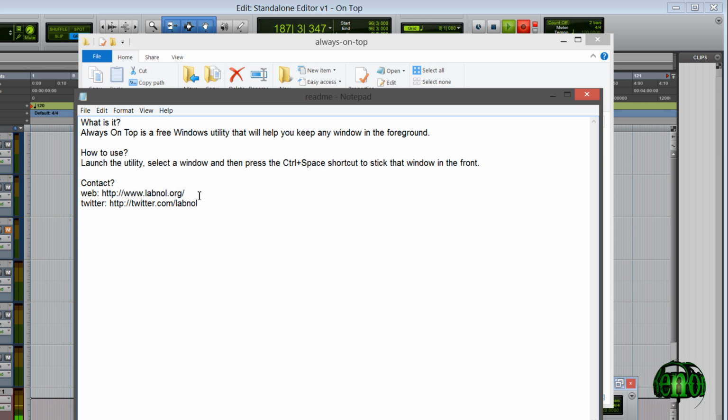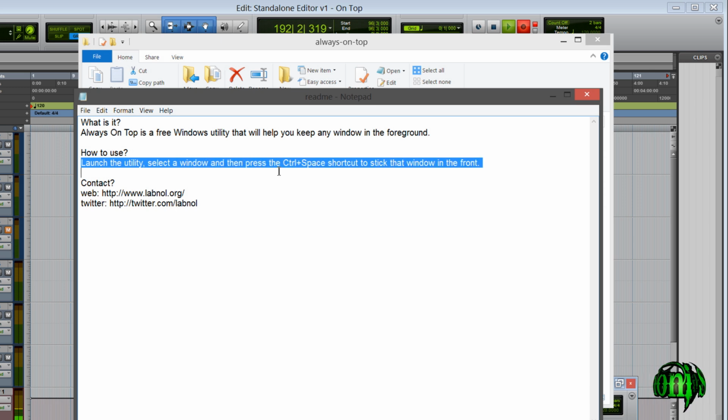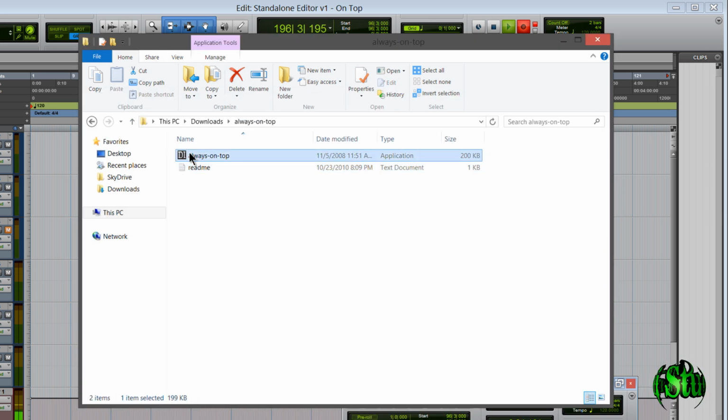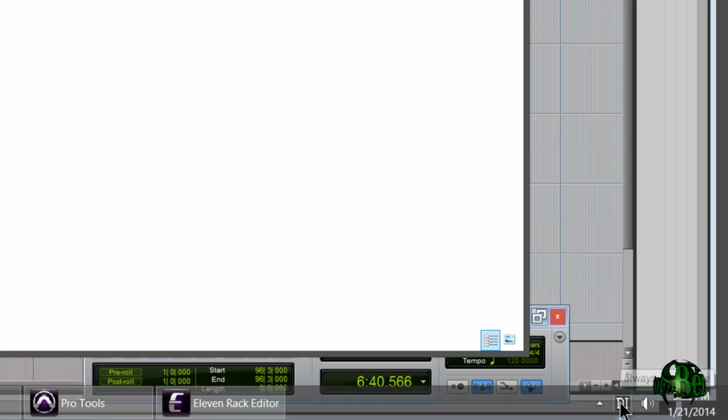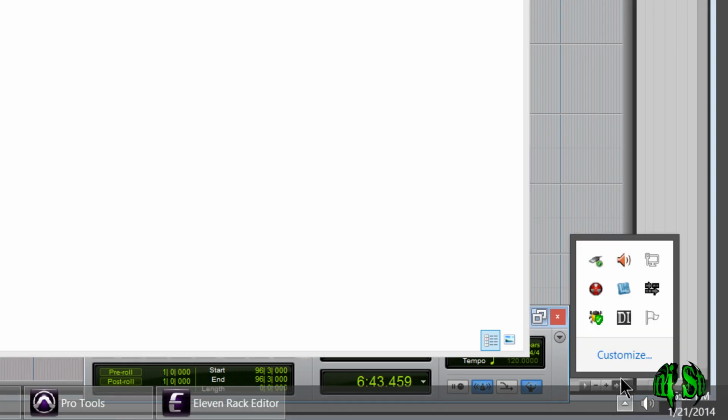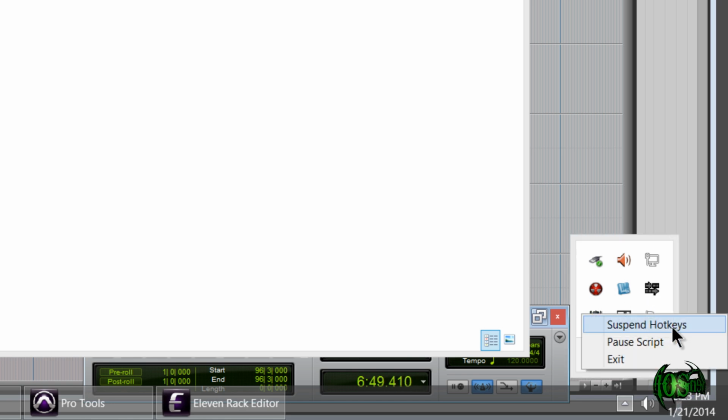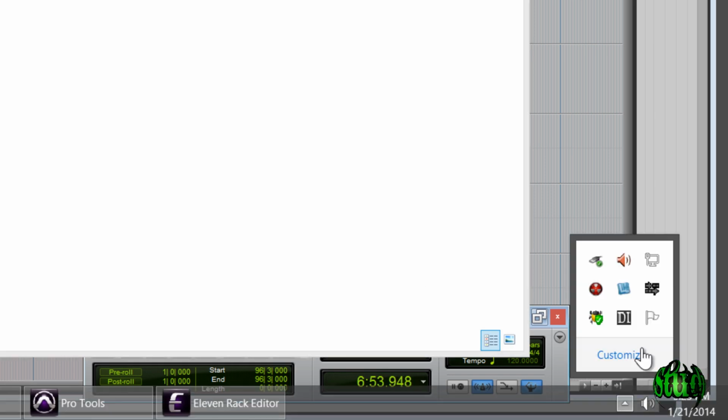This is a very easy utility to use. Here are the instructions: we launch the utility, select a window, and press Control and Space, and that'll stick that window to the front. It's that easy. There's no installation required, so all I have to do is double click. Now it looks like nothing happened, but I'm here on Windows 8, and this may be a bit different on Windows 7. If I come down to my tray, you notice I now have this icon right there. If I open up my tray, we can see it here. I can right click to suspend hotkeys, pause the script, and exit. But we want to keep this open.